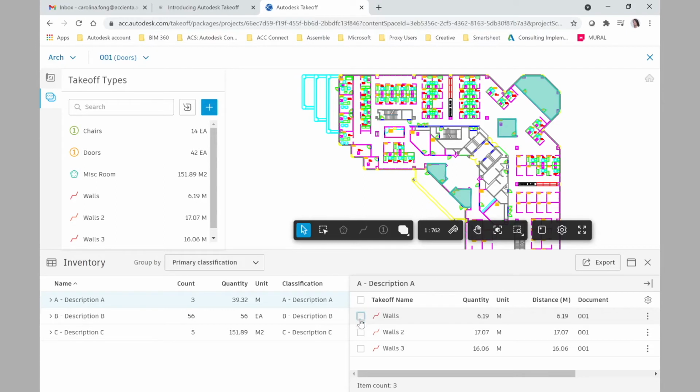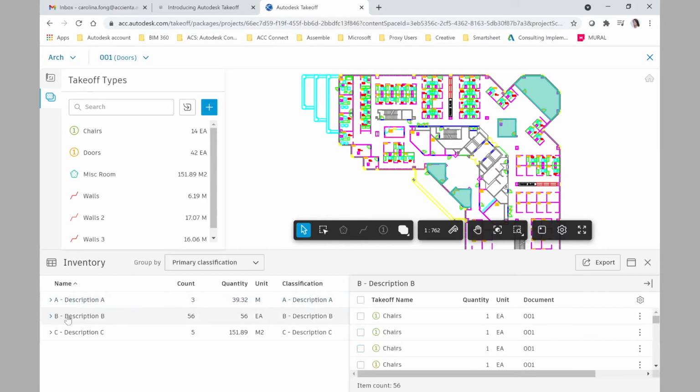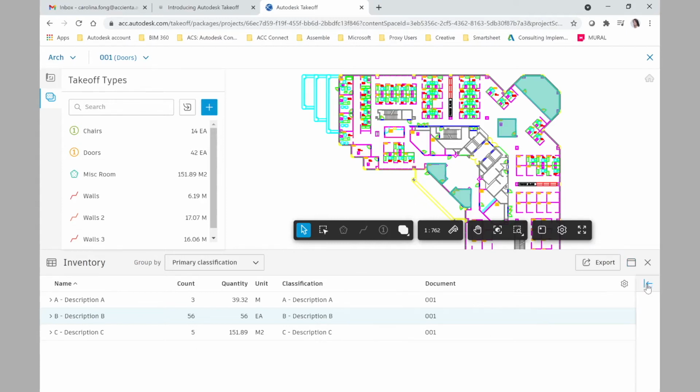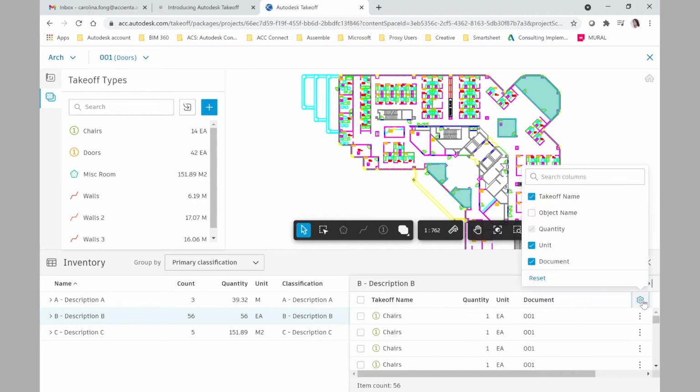Because the quantity takeoff is dynamic, you can select a specific item like a wall, and it will show you where that wall is sitting inside your 2D sheets. And the same applies to all the other categories. You can also close this section of the inventory if you need a larger view.